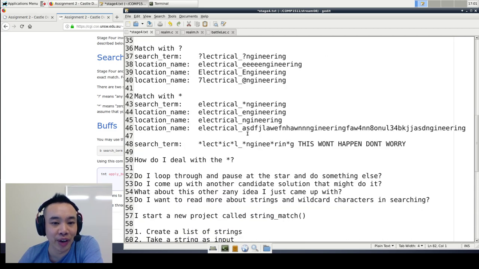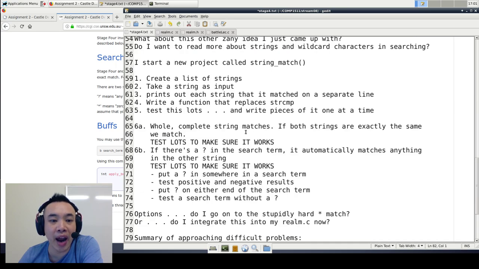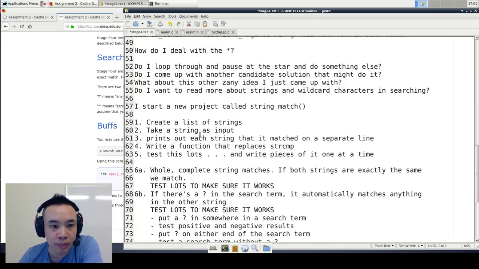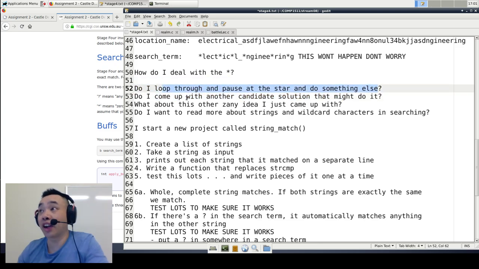But you can see I've already written like 100 lines of stuff just about what I might do, and I haven't even gotten up to this bit, which is like, what's that zany idea you were talking about, Mark? Or how do I come up with another candidate solution? Is this the way that I want to do it? I actually literally don't know because I haven't completed stage four of the assignment. I've been writing more questions than answers. That's my job, right? So I haven't implemented this bit.